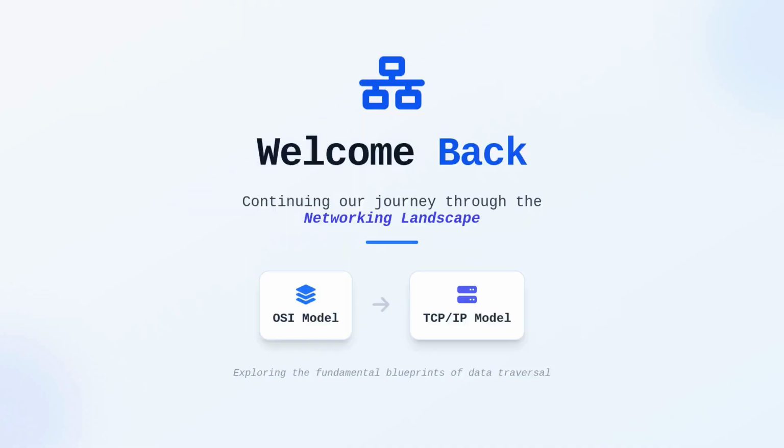Welcome back to our journey through the networking landscape. In this lesson, we will begin our exploration of the OSI and TCP/IP models, which serve as the fundamental blueprints for how data traverses our networks.